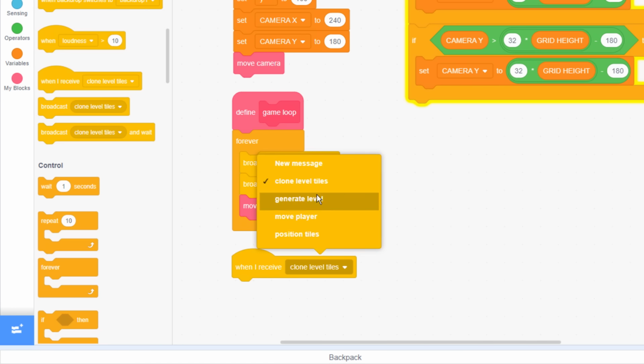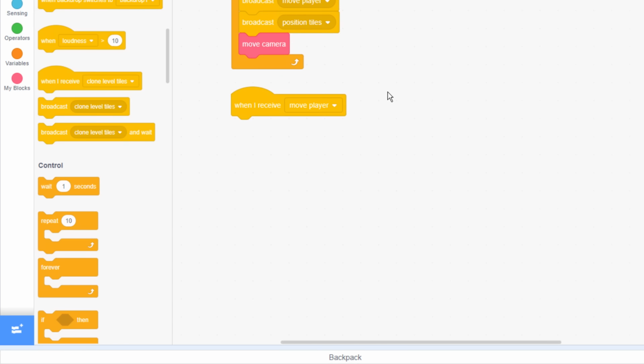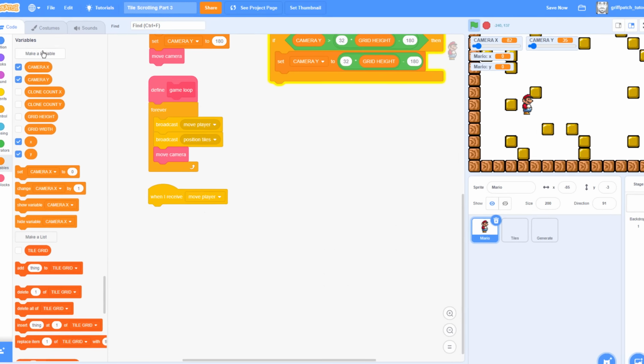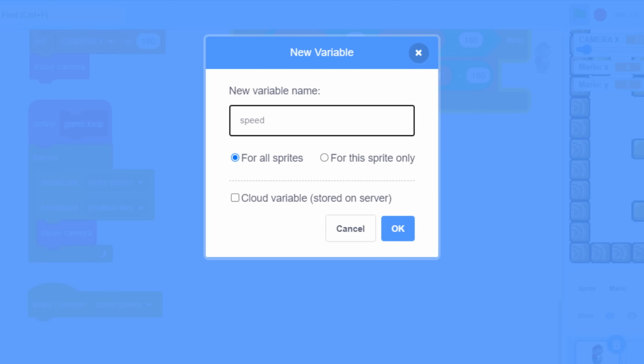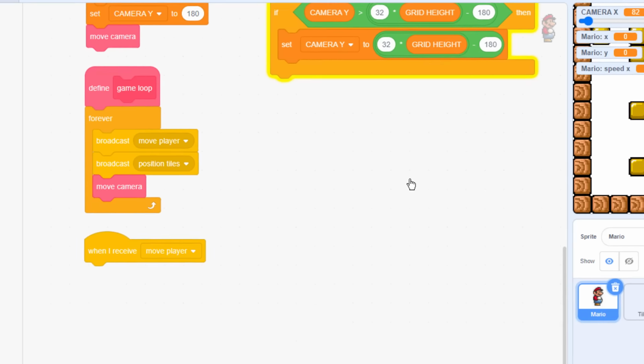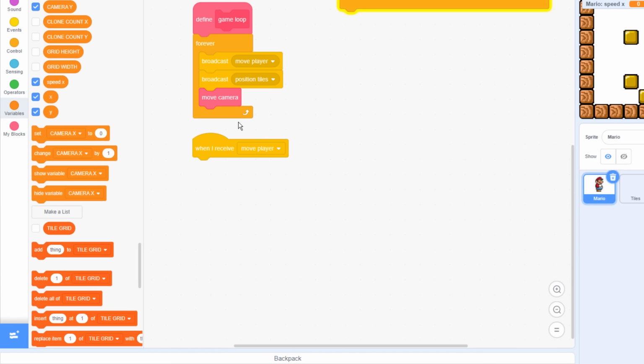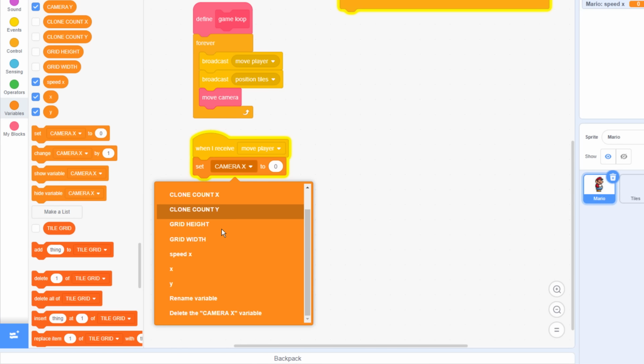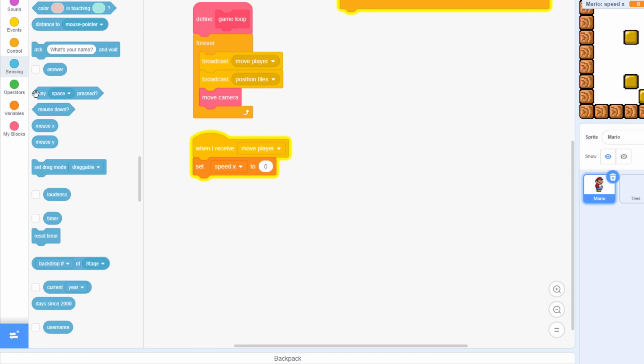Bring in a when I receive move player hat block. Make a new variable named SpeedX for this sprite only. This will represent Mario's current horizontal speed, that is the velocity along the x-axis, left and right. Now I want to show you a really neat trick. Bring in a set SpeedX block and set it to key right arrow pressed.